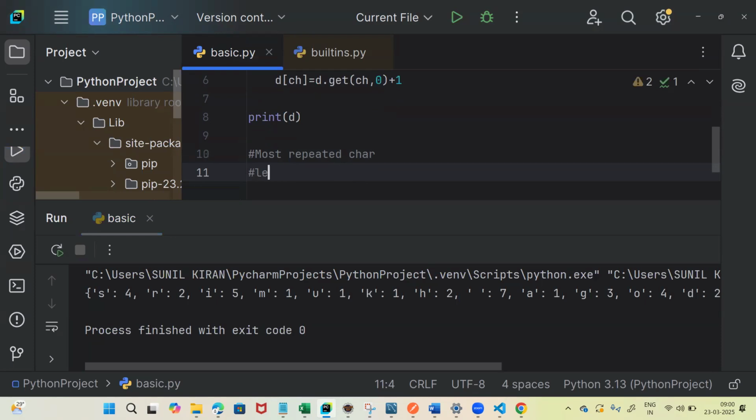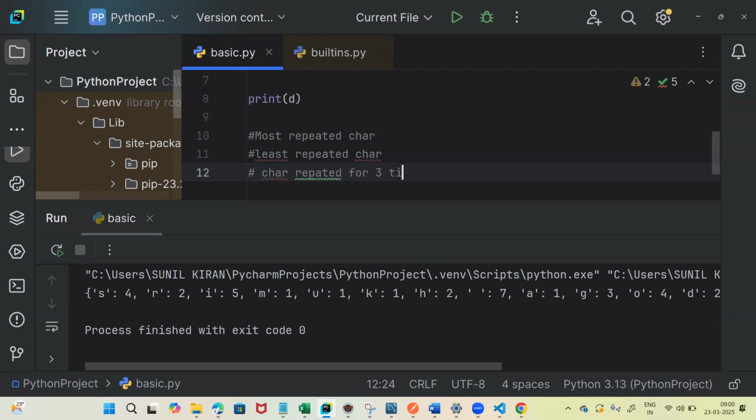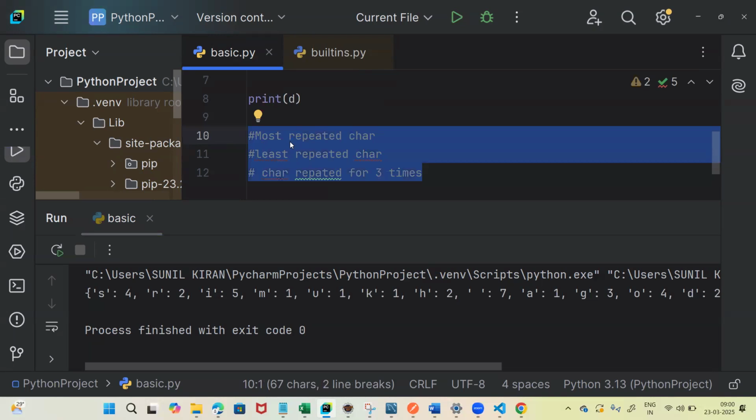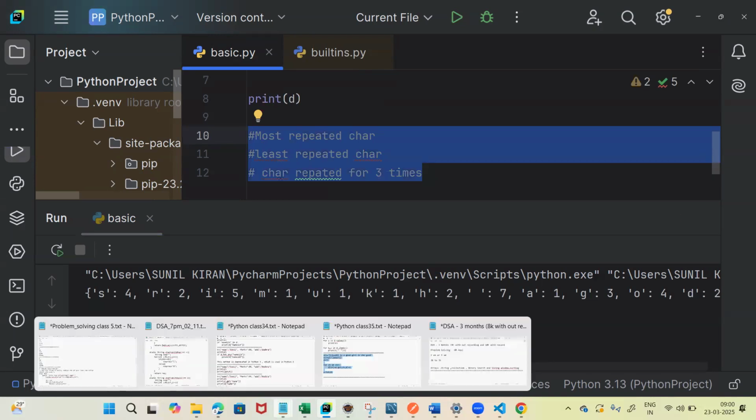Suppose the most repeated character has highest frequency 5. Let us assume 3 characters are repeated that many times; you need to find all 3 characters. Then the least repeated character, and the characters repeated for k times. Suppose k is 3; you should tell how many characters repeat 3 times. I hope everyone will try this and come up with good solutions tomorrow. Is that clear? I'll paste this in the notes also. You got the statement meaning, right?